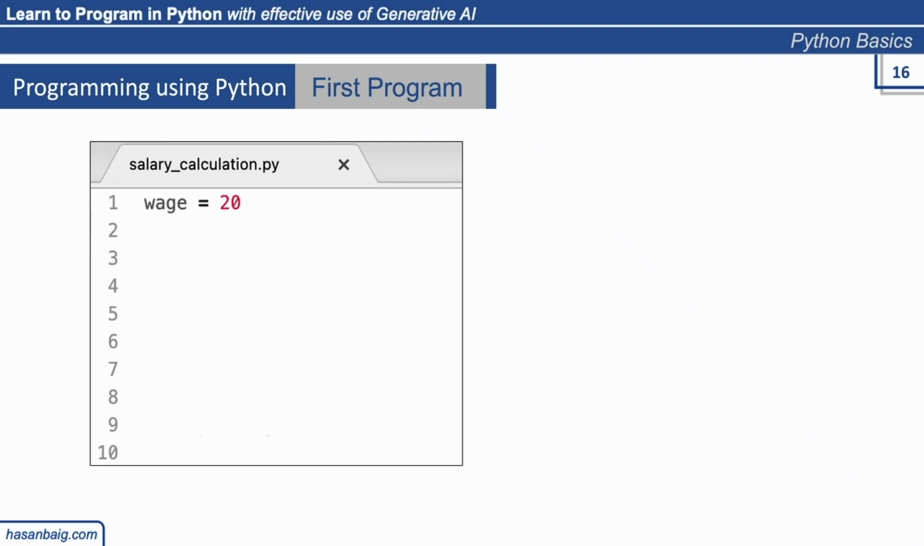Let's say $20. We can give it a name, wage or hourly wage, whatever, and the amount of hours they work. Let's say we are talking in terms of weekly hours. Okay, so let's say it's 40. So we would define 40, and then how many days a week they work?